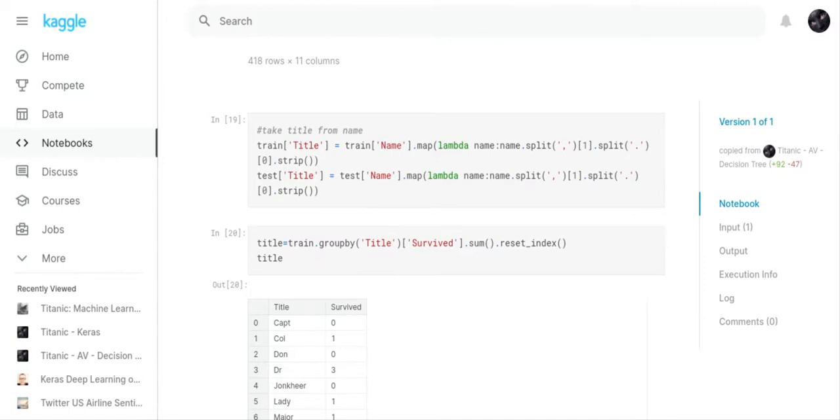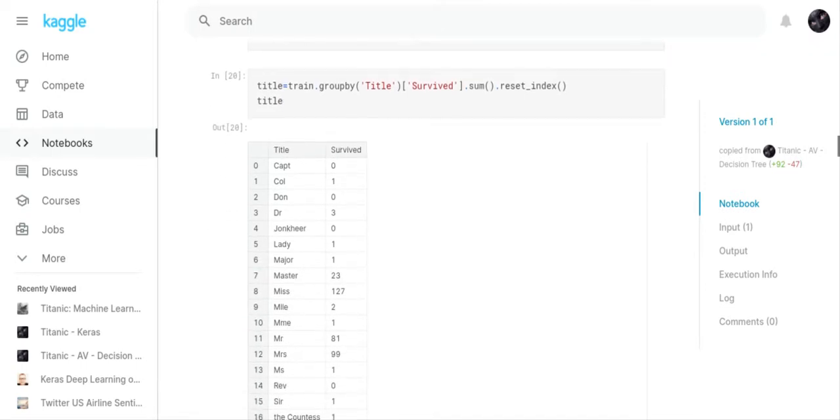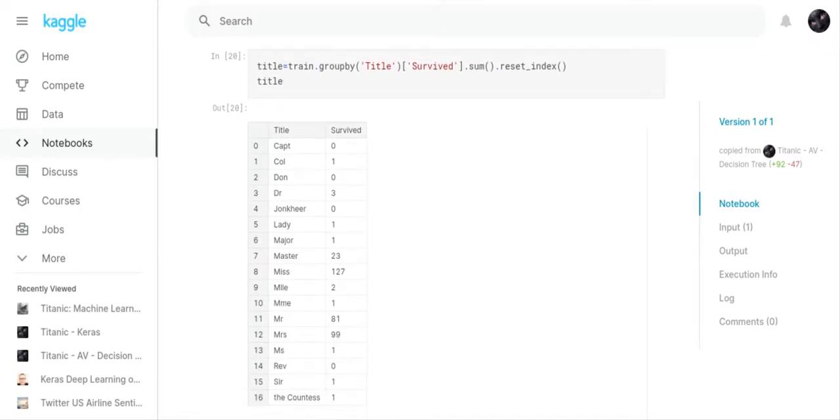So the next thing I did was I took the title out of the name. I didn't actually use the title in this instance, but because I went to the trouble to extract the title out of the name, I thought, well, I'll keep the code in there because I may need the code for something else sometime. And then I did a group by on the title.